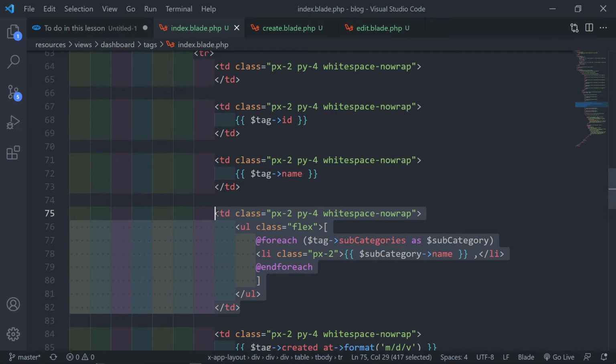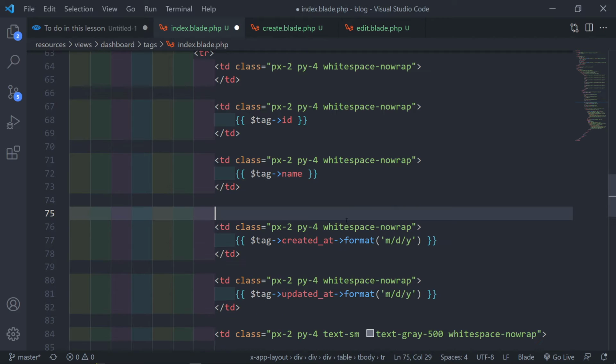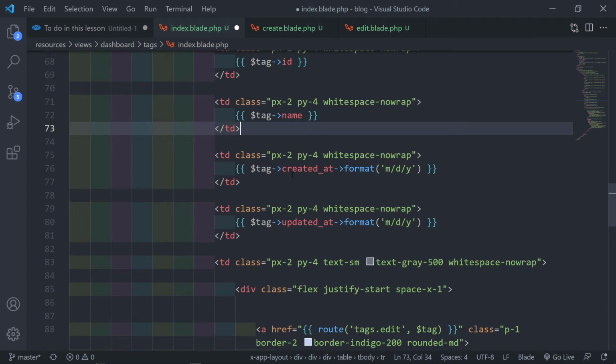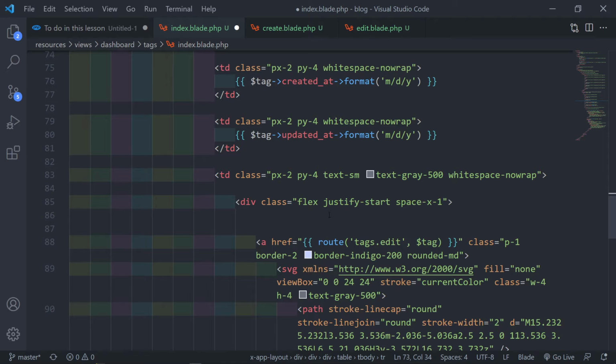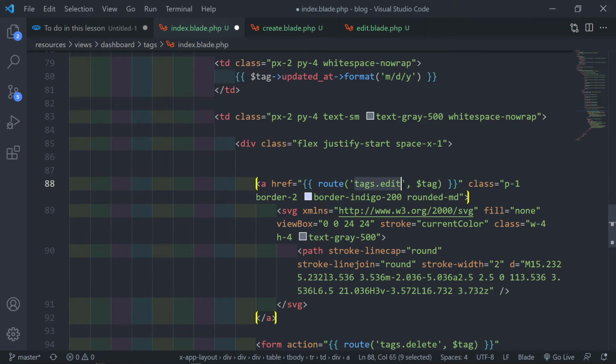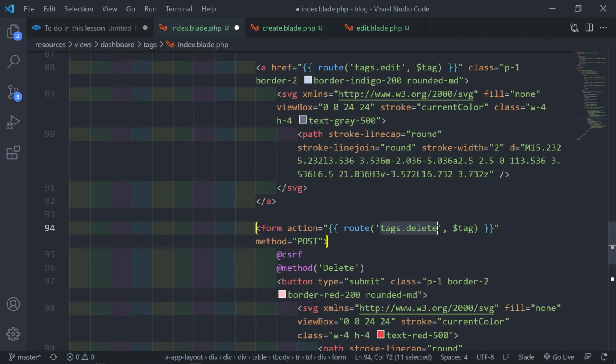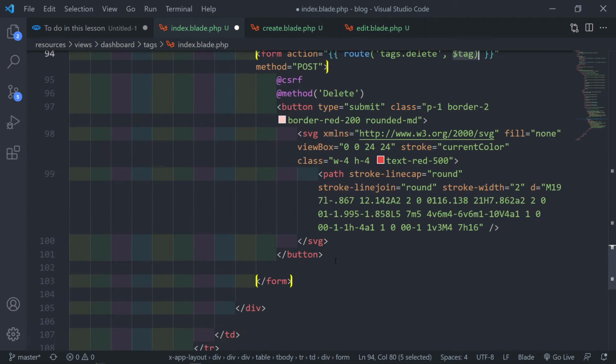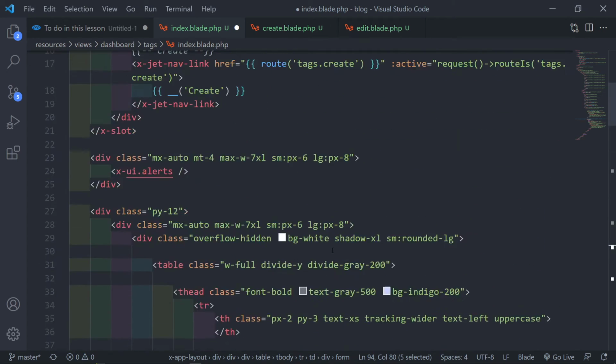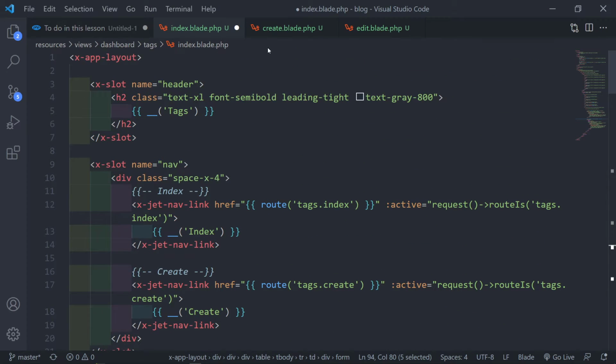So this part right here we're not going to need for the subcategories. We delete that. Tag.created add, updated add, that all is fine. As you can see, we got our tag.edit, and we have the tag right there. Tags.delete, we got the tag right there as well. So the methods and everything is fine right here now. Okay, so let's save that.